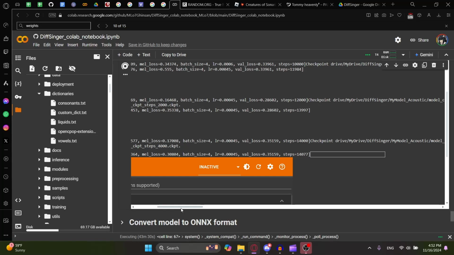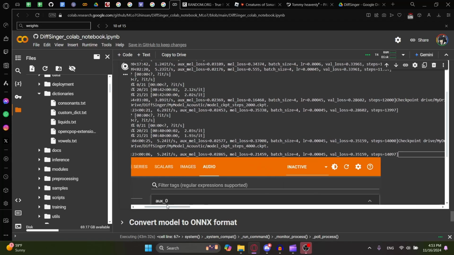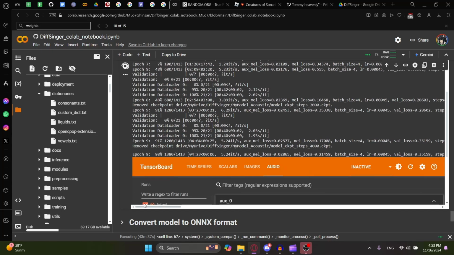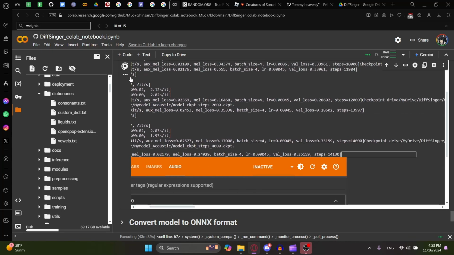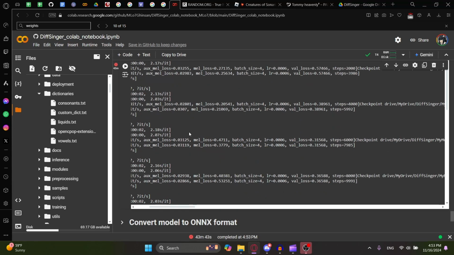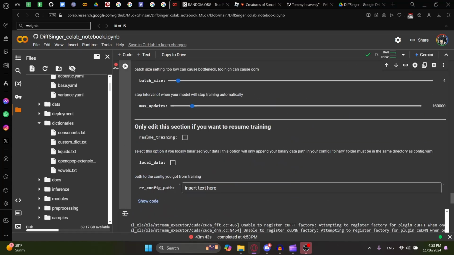But that costs like $10. So I don't know, you could choose whether or not to buy Colab Pro. But anyway, since it's at 14,000, all you have to do is double click this, or you could just spam click it. It doesn't really matter. And when you want to resume your training, you click this.